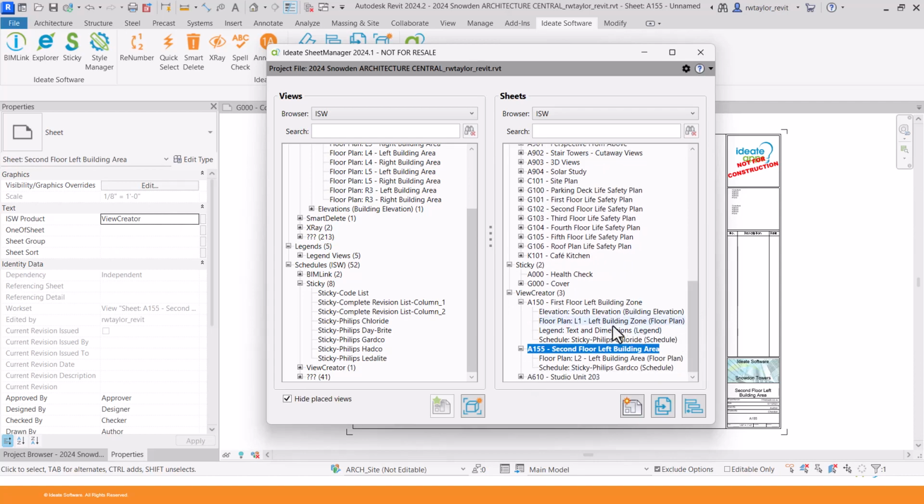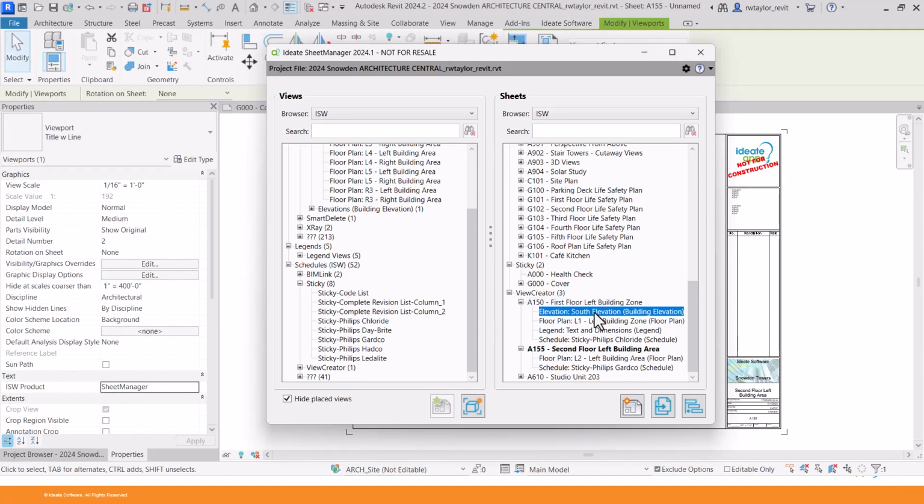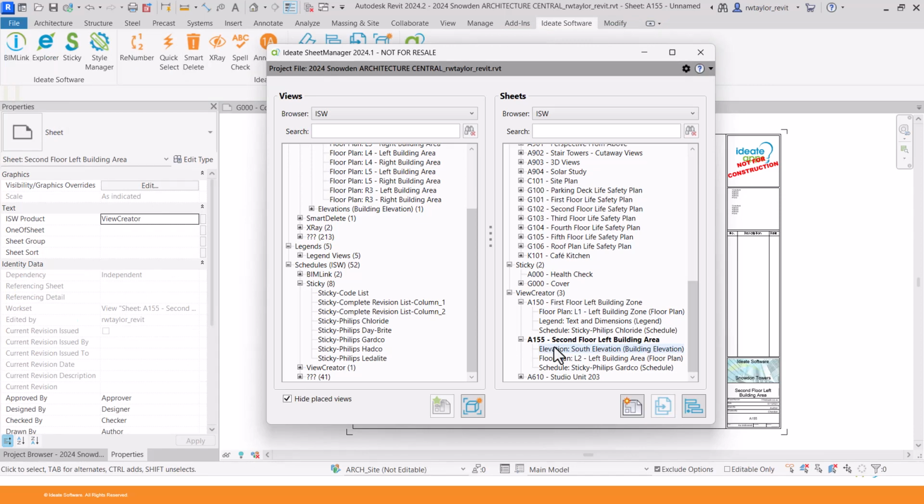Now, not only can I assign viewports from the left-hand side, but I can actually take viewports that are on existing sheets. So in this case, I've got this A150, first floor left building zone. I want to take the south elevation and move it to A155. So it's going to remove it from the A150 and place it on A155. Because, as you know, elevation, plan views, detail views can only appear on one sheet, but schedules and legends can actually be on multiple sheets.